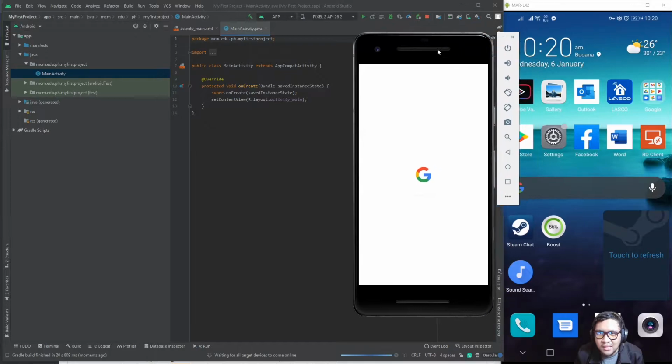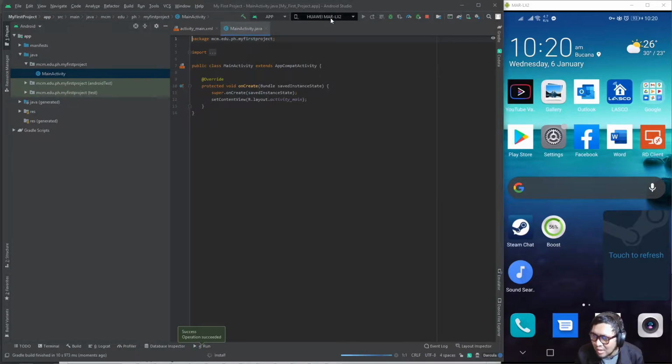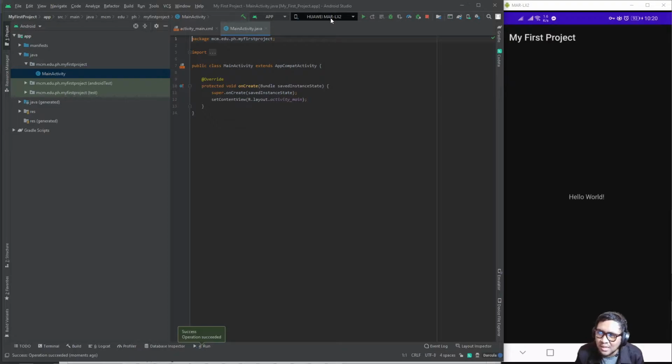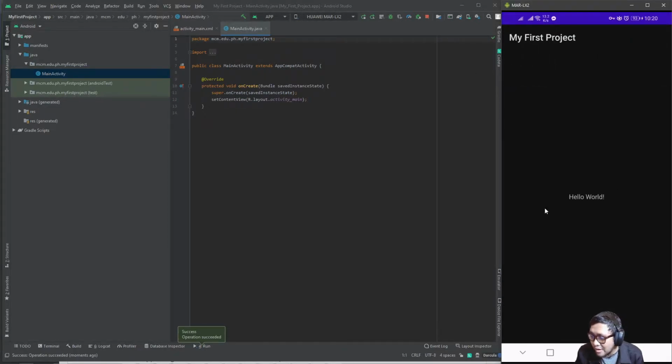So while we are waiting, let's try running this on another phone. Maybe the phone here on the side, which is an actual phone. So click Huawei, then click run. So there. I will just display it on my actual phone. When we click run using our actual phone, I will guide you through the installation on an actual phone. So there, my first project, hello world. So that's what we will see in our first project.